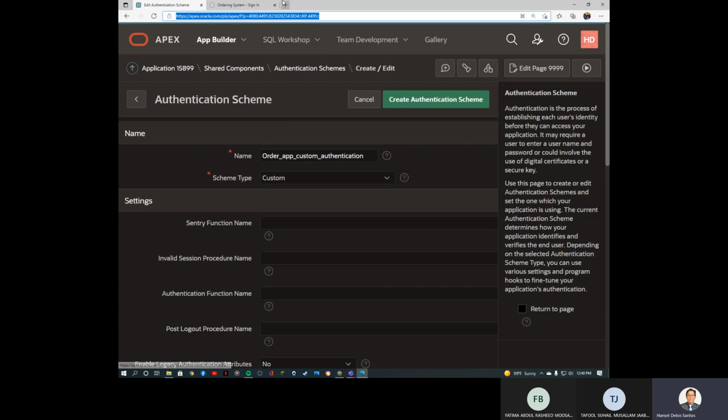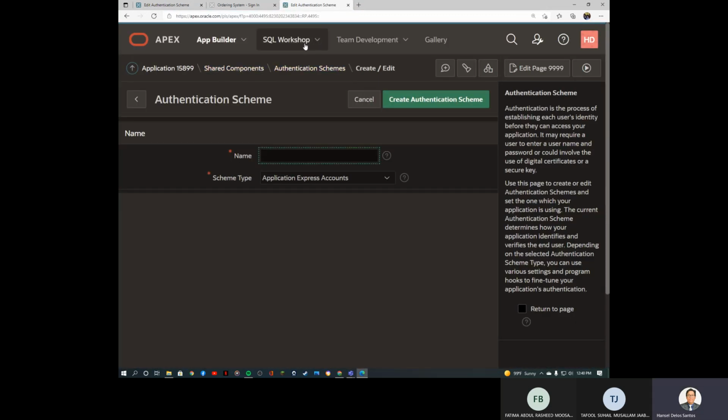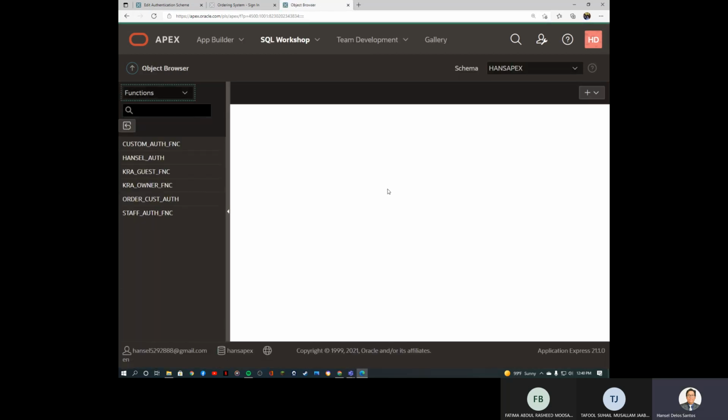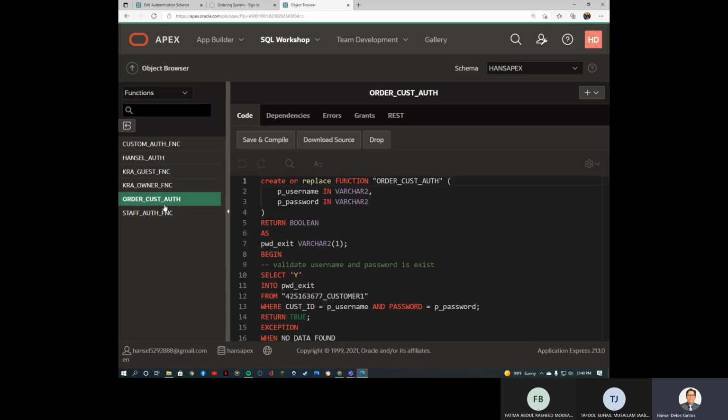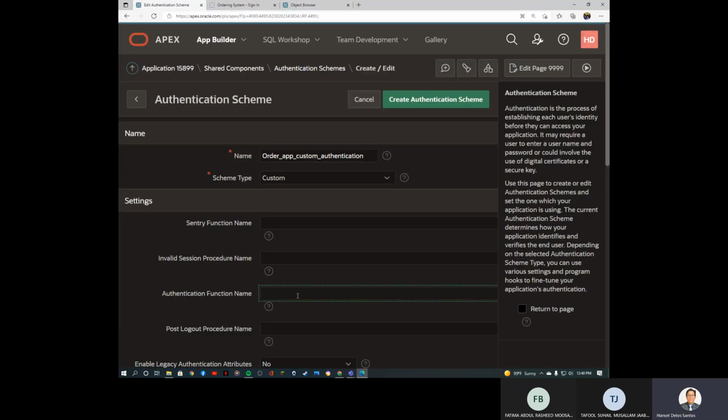Let me copy this one and paste it here. Go back to the public browser. It's very particular about that function name, and okay, order underscore cost underscore auth. Let me just capture this one. Right. Now, once you have identified the name of your created function, of course, now you have to type it over here, authentication function name.